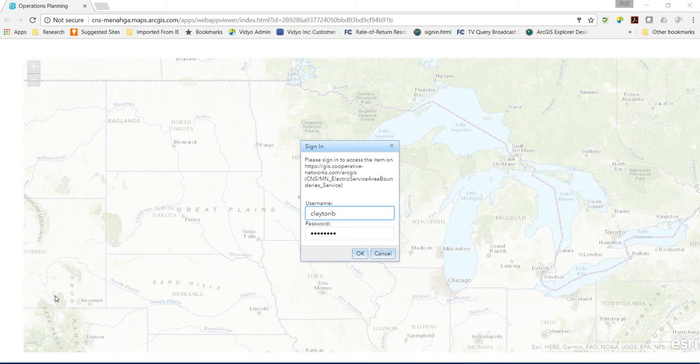I'm Clayton Burns, the geospatial engineer for Cooperative Network Services, and I wanted to give you a rundown of the tools and the usefulness and the data that's being accessed through this application.